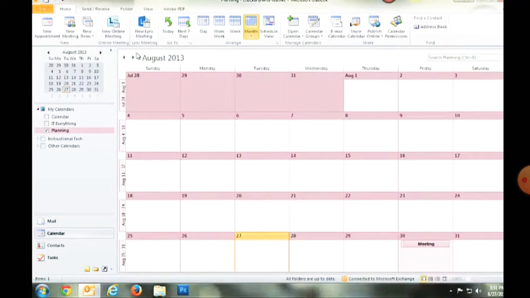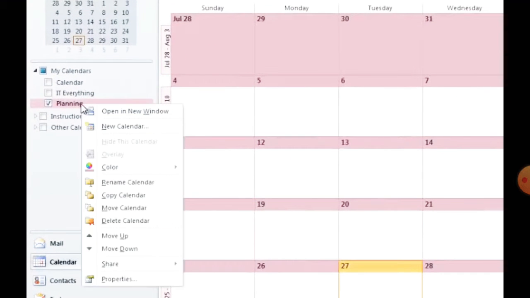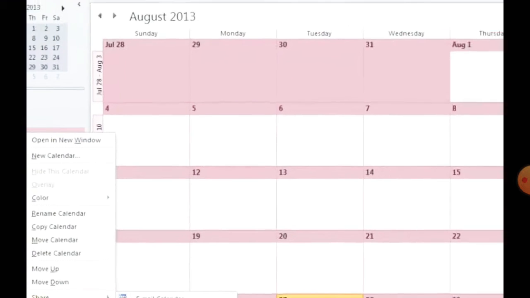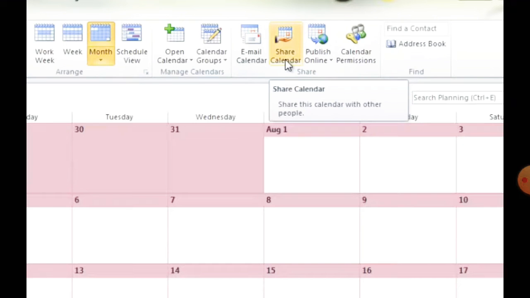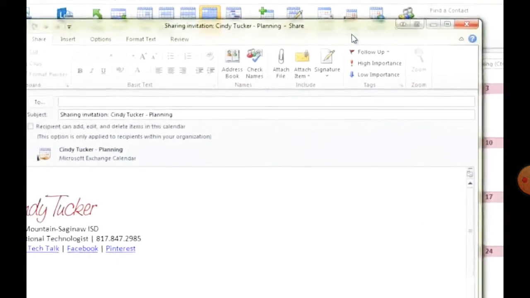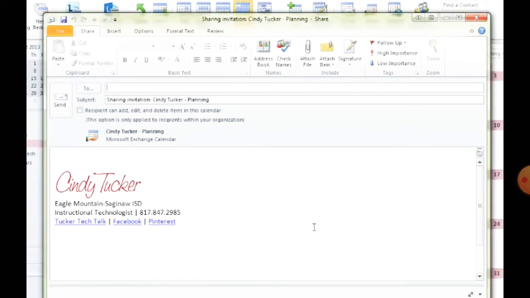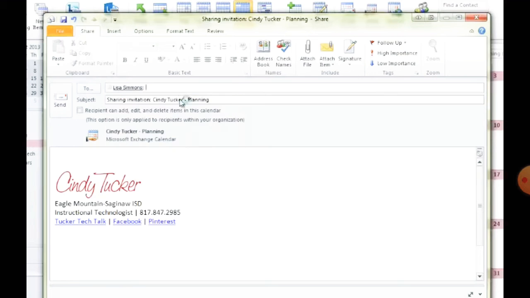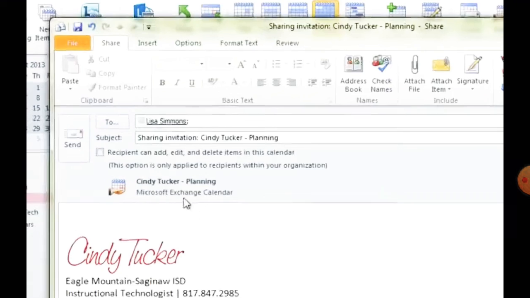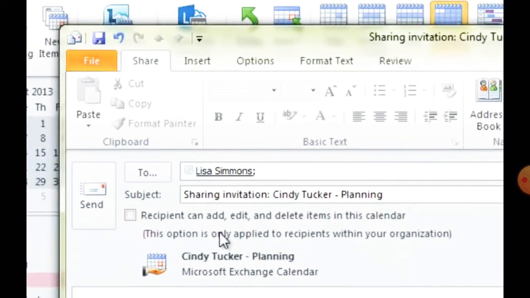And now children, if you want to share this calendar with others, right click on the planning calendar and you will find a share option, or you can get more options here, such as share calendar group. Click on share group in the calendar. Here we have the mail, and we can send a mail to the other person to tell them about our calendar meetings and schedule. Here Lisa Simpson is the person we want to send it to.